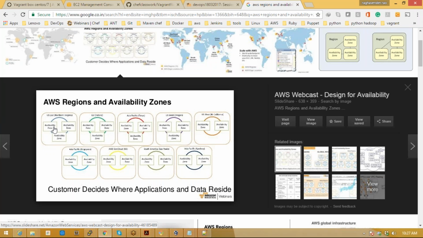Let us say your application has all its servers in one availability zone. If the entire availability zone went down because of some disaster or natural calamity, your application obviously went down. To maintain the high availability of the application, that is your responsibility. I'll tell you how we can manage that. Don't worry.